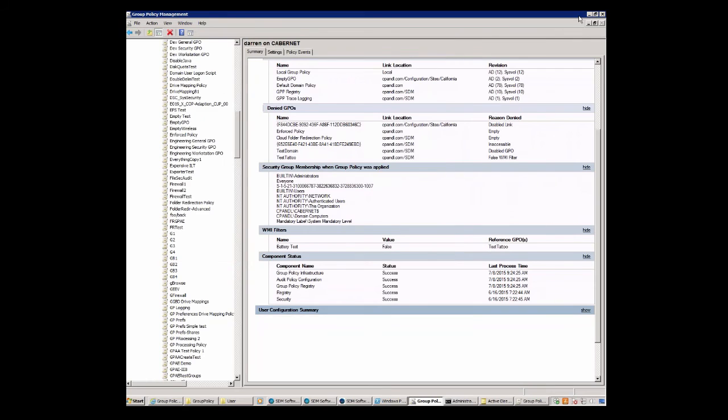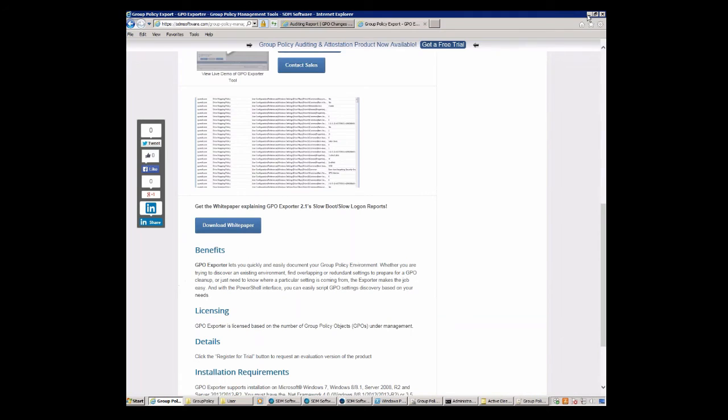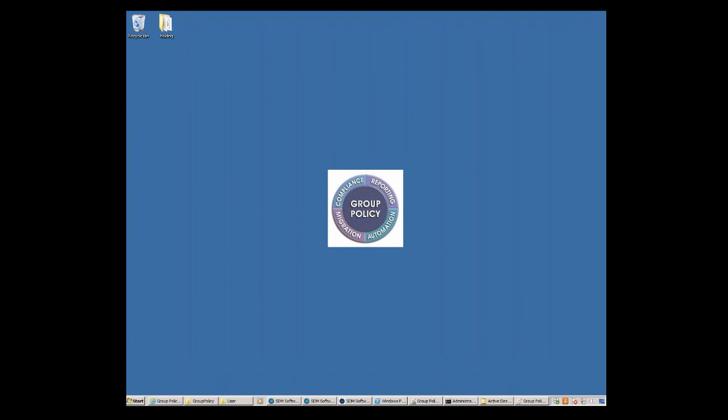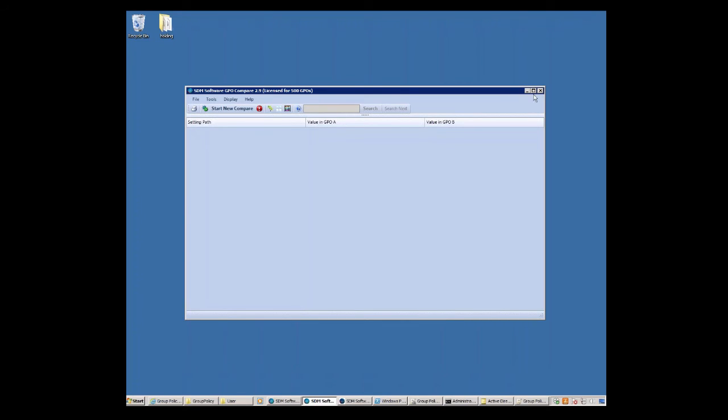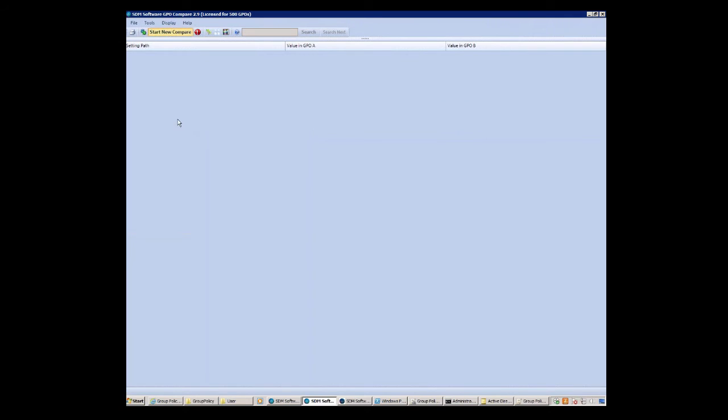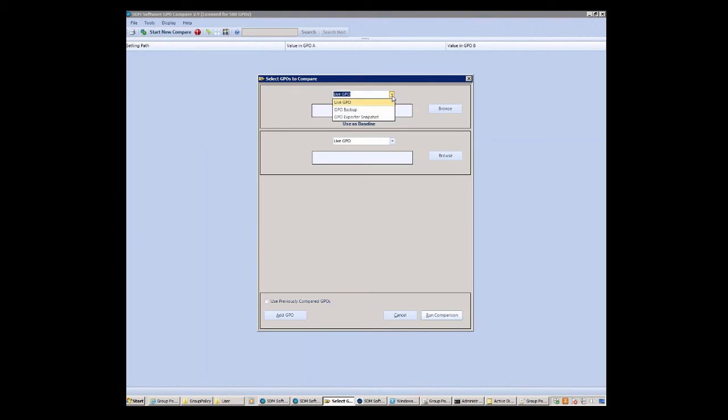What I want to do now is dive in and show you these products in action. So I've got my little test machine here. Let me clear out my screen, and I'm going to show you GPO Compare to start with. As the name implies, it's designed to let you compare GPOs. You can compare up to 4 at a time. They can be live, they can be backups, or something we call exporter snapshots. I'm going to do a quick comparison of 3 GPOs.